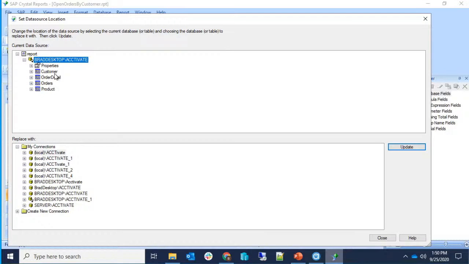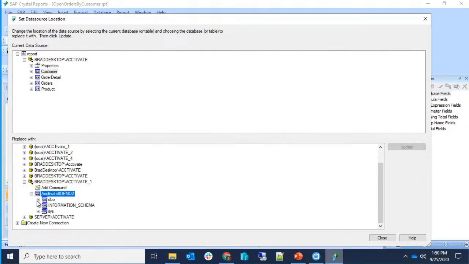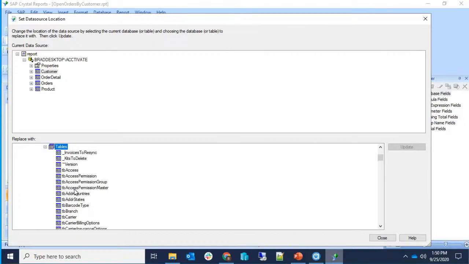All right, so these are the views. And what I need to do is come down to our source here. I'm going to expand this, expand my database, activate $demo2, expand DBO, and then I have the option to choose: do I want to see a list of tables or views? And we always want to use views. I'm going to expand tables so you can see that all the tables will be preceded by TB to indicate they're a table. All the views will not have that.